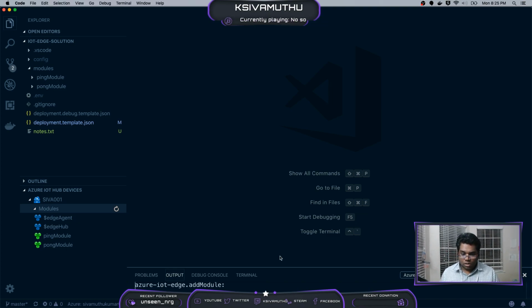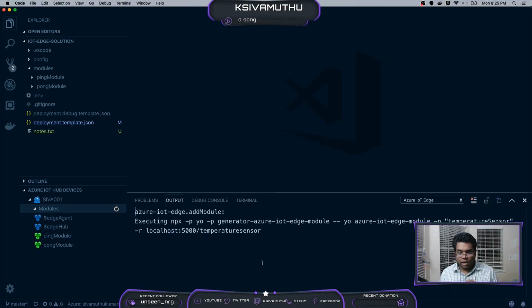And creating this, so this is adding a new Node.js IoT Edge module. It's executing Yeoman with the generator Azure IoT Edge module, and the name is temperature sensor. So it's going to create this temperature sensor module in our IoT Edge solution. Let's give it some time.